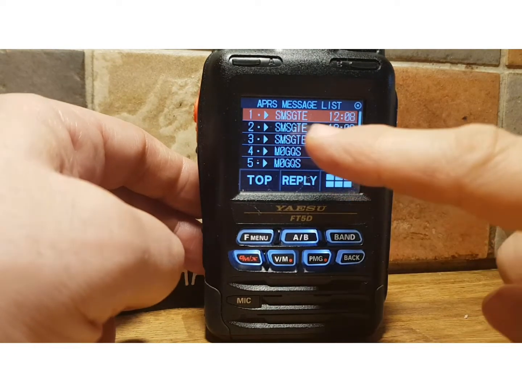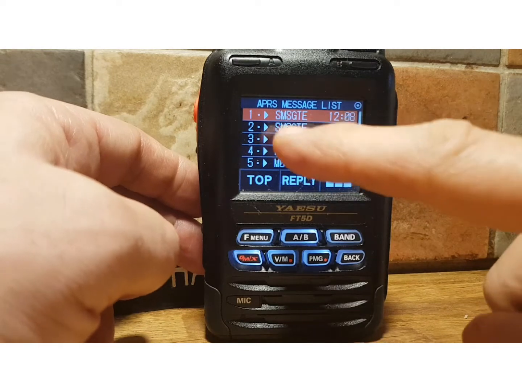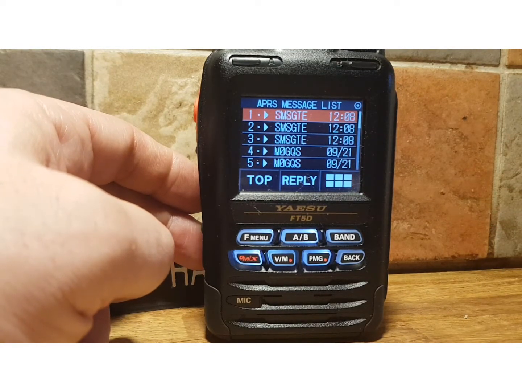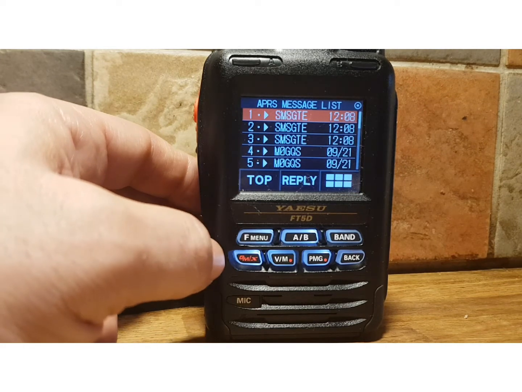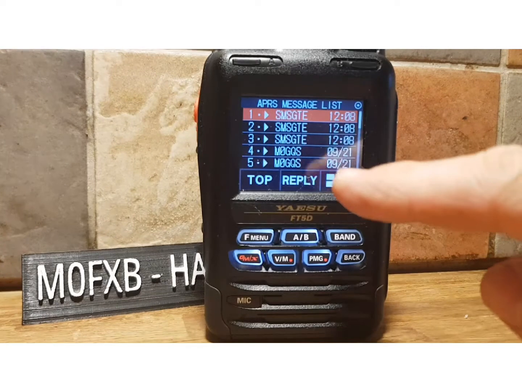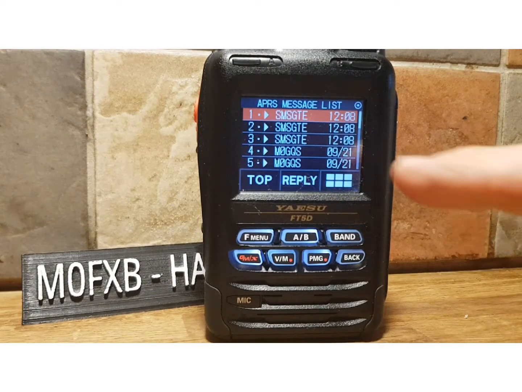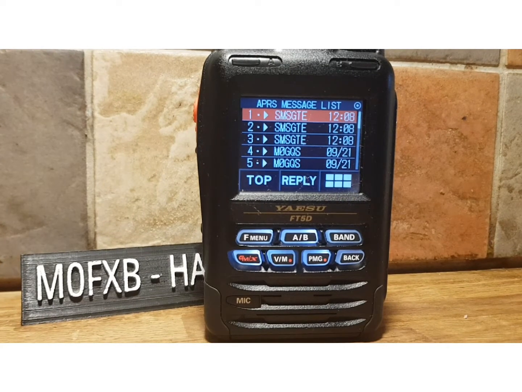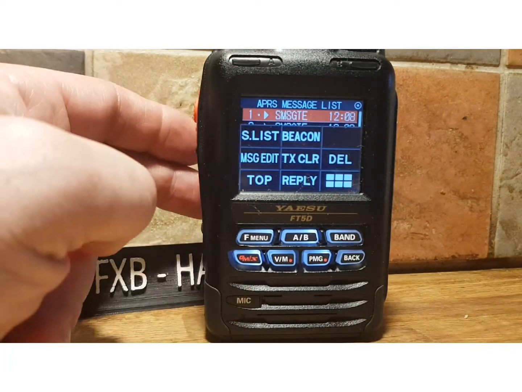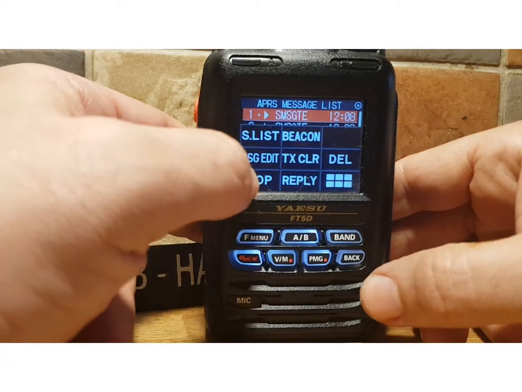Now you can see these are the ones that I've set up previously, and they say SMS GTE, and they've got the time, which I've shown you how to set up. If you're not sure how to set the time, I'll add a link to this video. Now see these grids here, what they really mean is more selections. So select the grid, then hit message edit here.